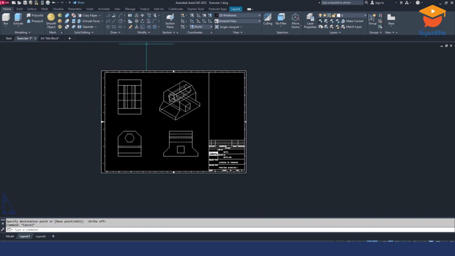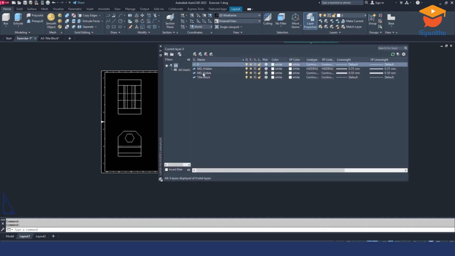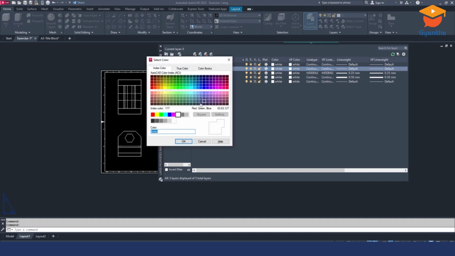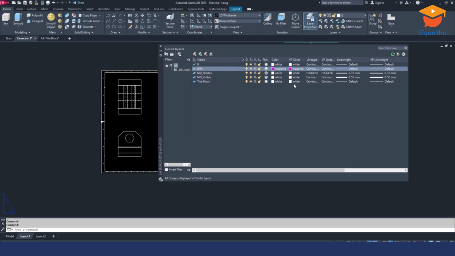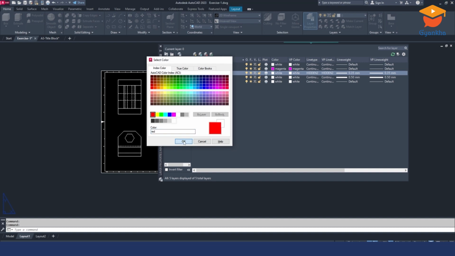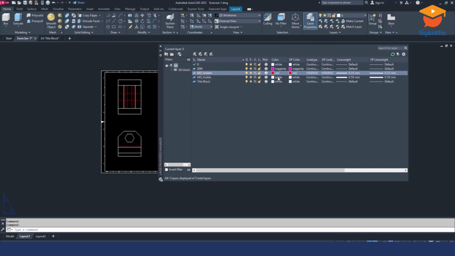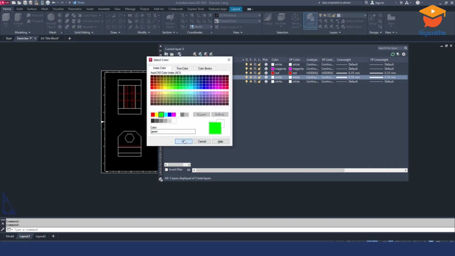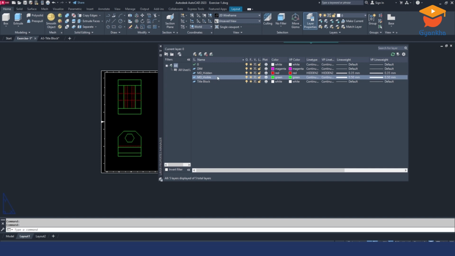For that, go to here, layer properties. You will get these default layers. If you want more layers, you can create more layers by clicking here. I just make here a dimension layer, or you can make it a short name, DIM. I just make here this color, then click OK. You can see here hidden line. Hidden, I just make red color, then click OK. This is actually the object layer. I just make green color. Title block, I just keep as it is.